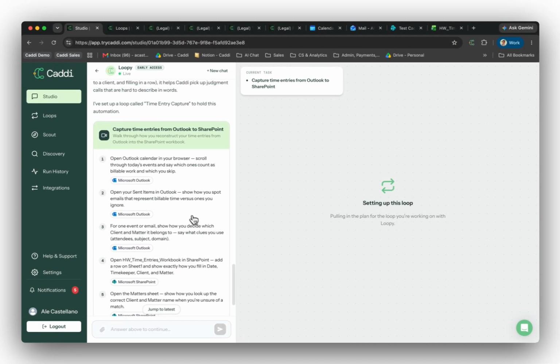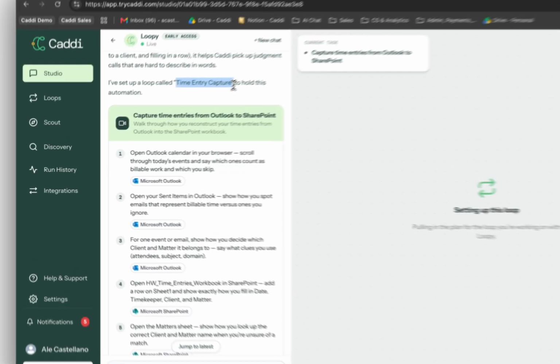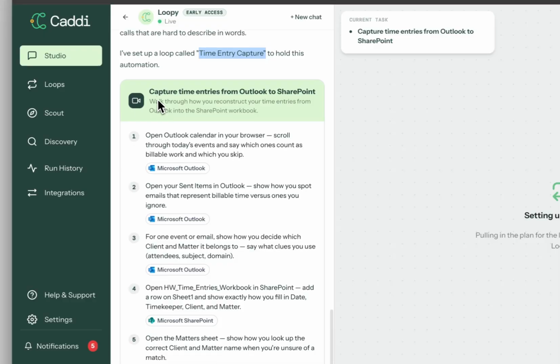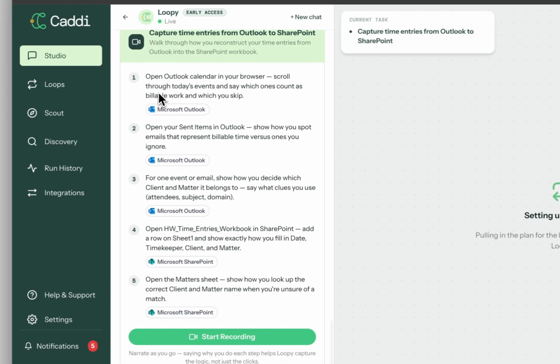Great. So CATI has understood what the process is, has put a placeholder name for now, and it's telling me that I need to show it an example to understand better and make sure that it captures all the details. And it gives me a guide of the kind of things that it would be helpful to see. For example, check my events today and understand which ones are billable, but which ones aren't, right?